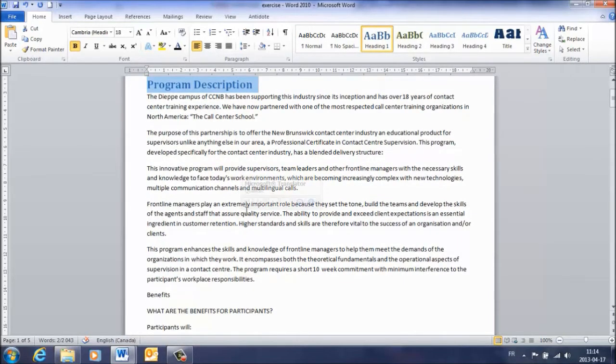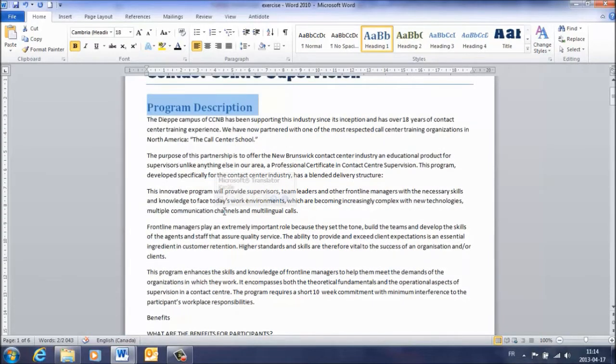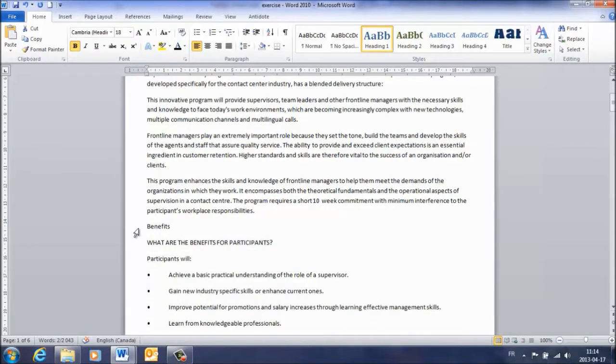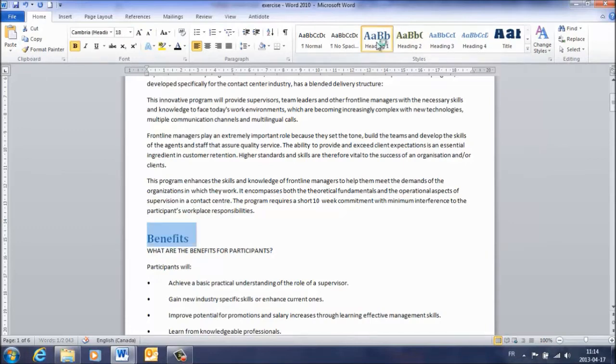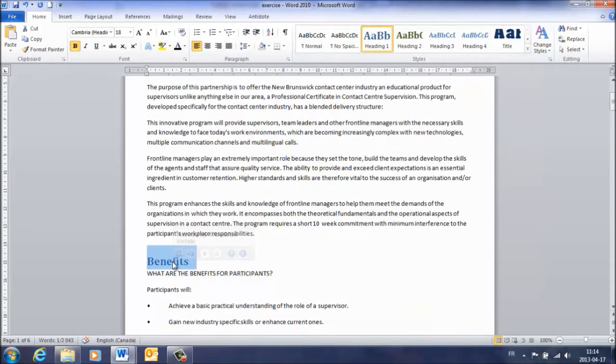Now let's go down further, and I'm going to find my next Heading 1, my next heading that I want exactly the same size as this one. So I find down here Benefits. If I click here, I can click Heading 1 again. So you see that this heading is the same size as that heading.